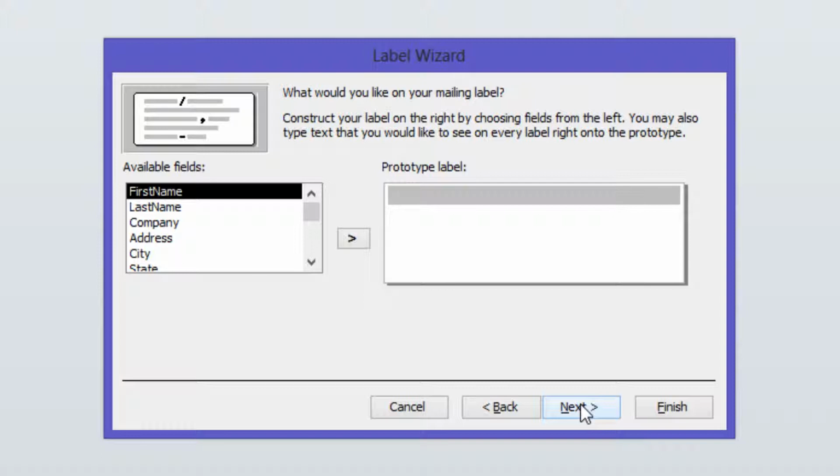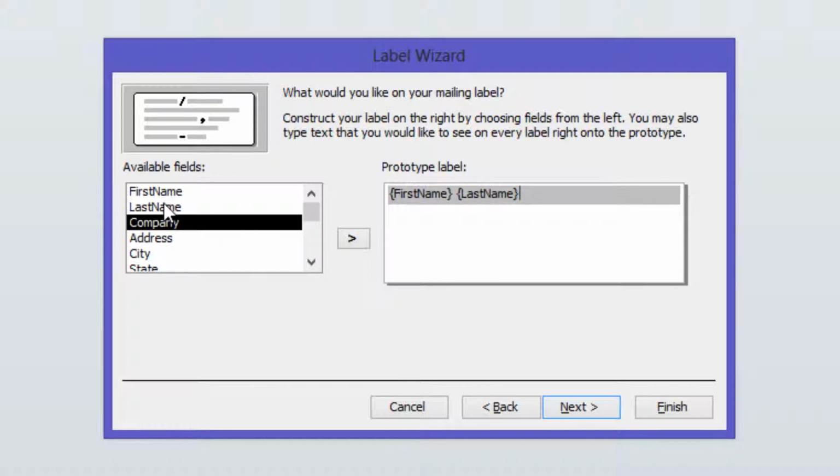I want the first name to be placed on the label, so I will double click on that field. You see how it put that item in the label? This is how our designer looks to us, but it will put the proper information in when we're done. Next, I need to add a space, so I'll press the space bar on my keyboard, and then I can add the last name. Now I want to start a new line, so I will just press the Enter key on my keyboard. On this line, I want the company name.